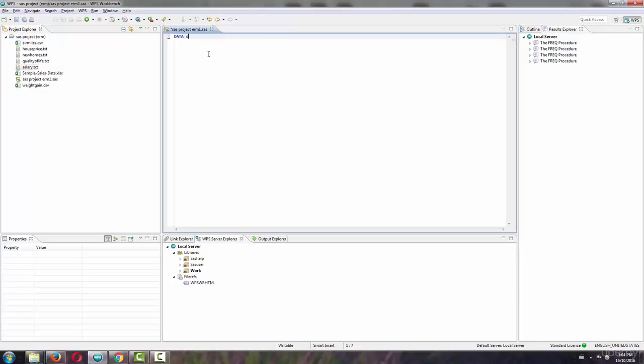So I will name mine salary, but you can name it absolutely anything. Since my text file is called salary, I'm going to call my data set salary. Makes sense, right? So that's all you do. You end always with a semicolon.